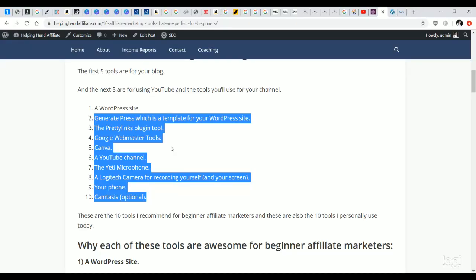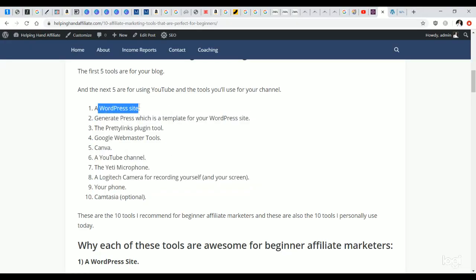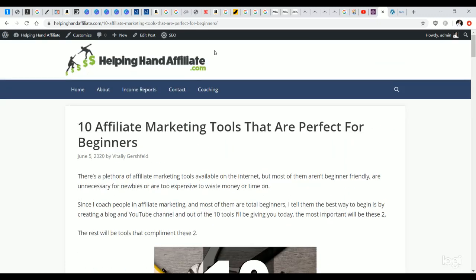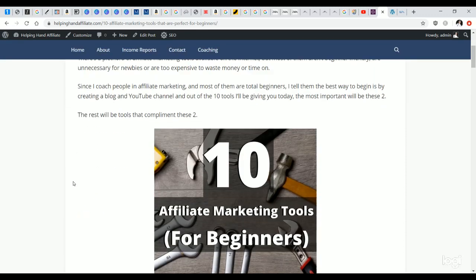Anyway, moving forward. First things first, you need to have a WordPress site. So this site that I have, it's called helpinghandaffiliate.com, the one that you're going to see if you click on the link below. This is a WordPress website.